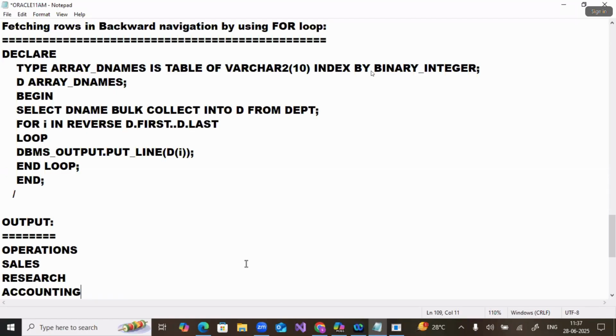Check once. Tomorrow is Sunday, na. Check once and show me on Monday, working or not working.